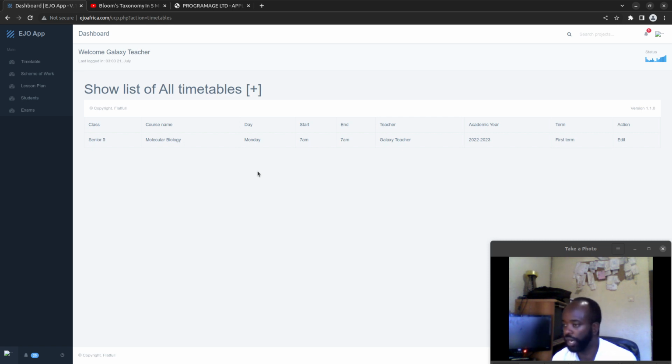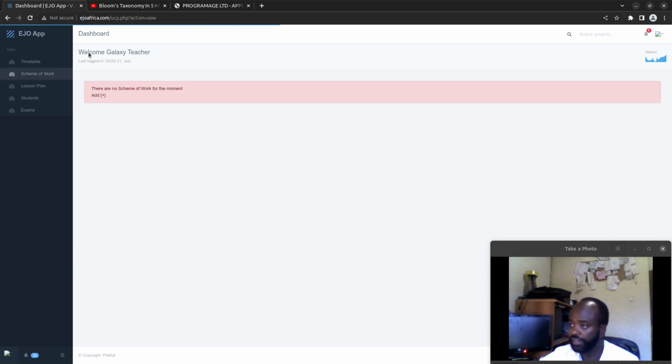What we are here to watch is to see how schemes of work, which is a requirement for teachers to fill at the beginning of every term, are filled up using our application. So Galaxy Teacher is gonna access the Scheme of Work module by simply clicking on the Scheme of Work link in the left menu. And for the moment, since this is a new blank institution with no content, there are no schemes of work, and they're gonna be asked to add one, which they can do by simply clicking on the little plus button.